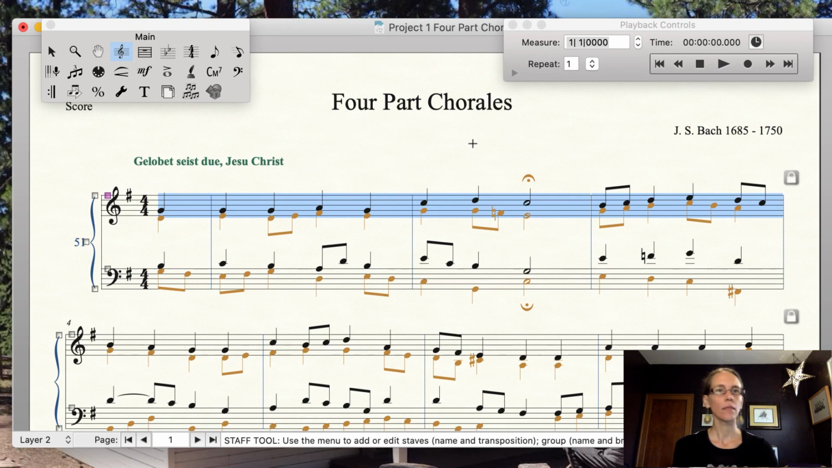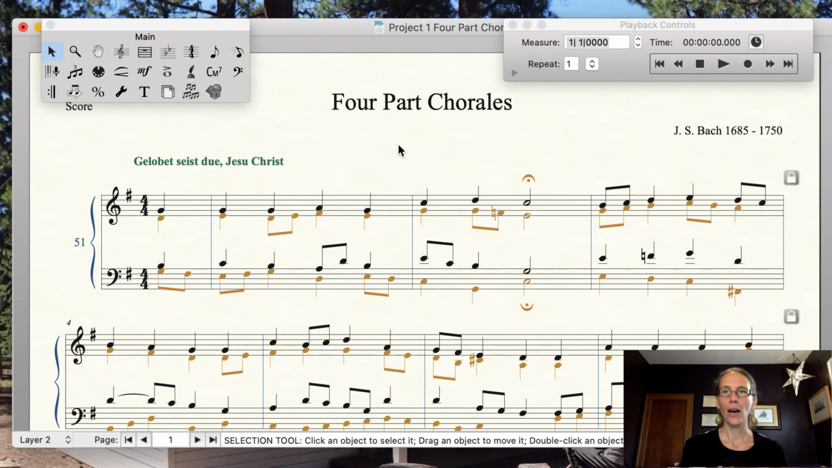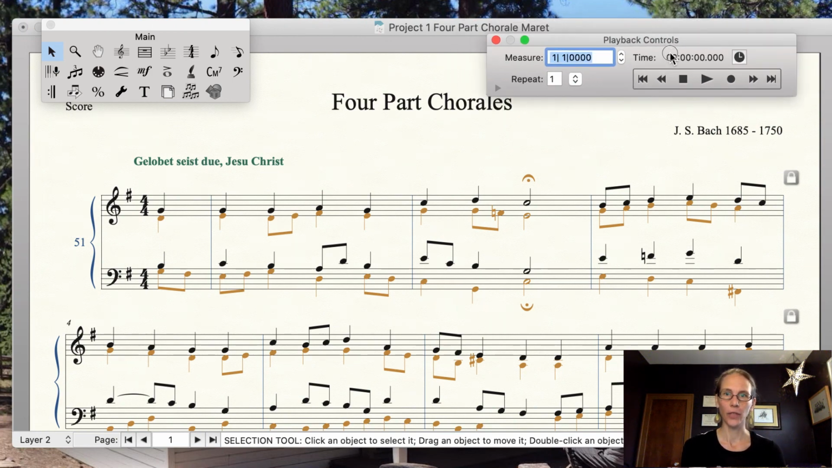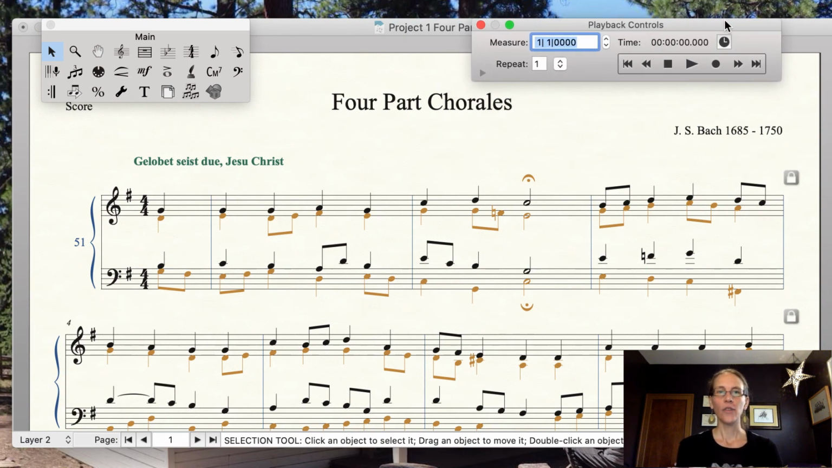The playback controls are here, and it might look a little different in PC if you're working with that. In Mac, it has this kind of floating window. If you want to listen to this, you simply click play. Wait a second for it to load.